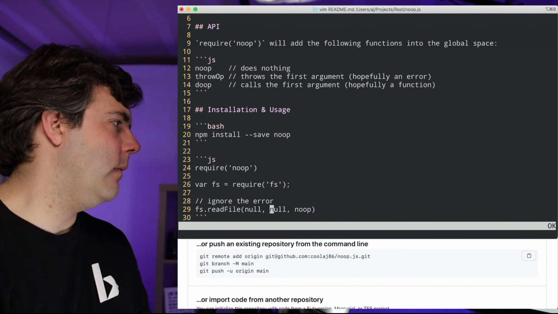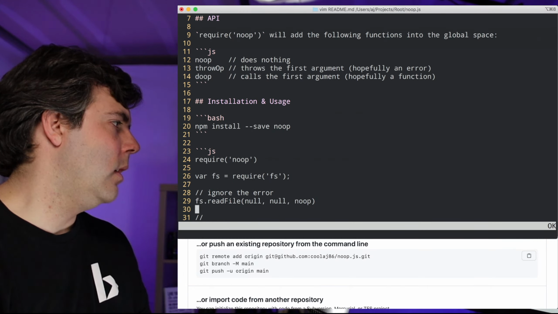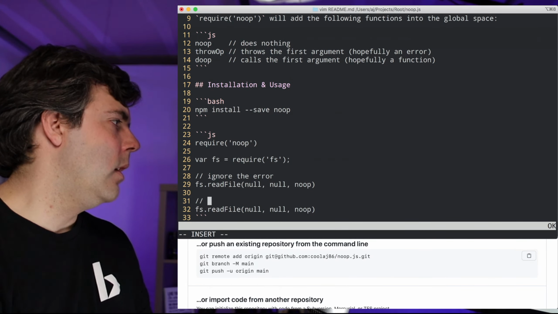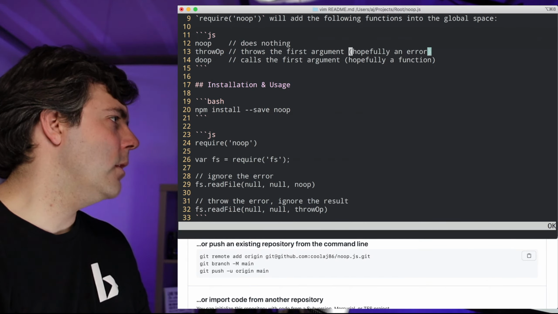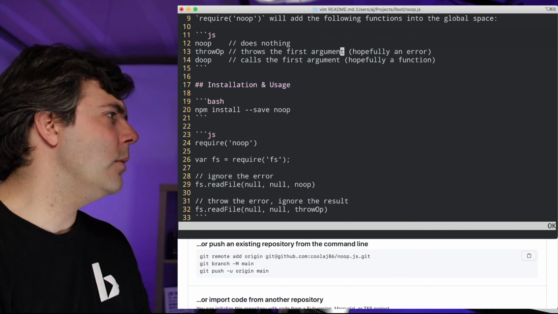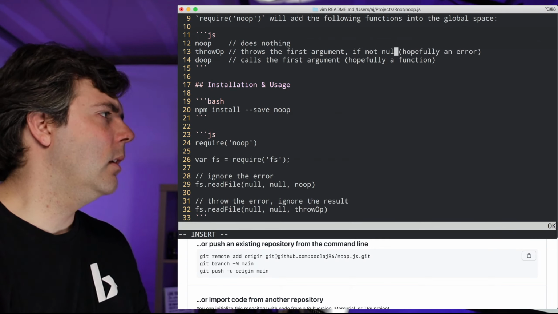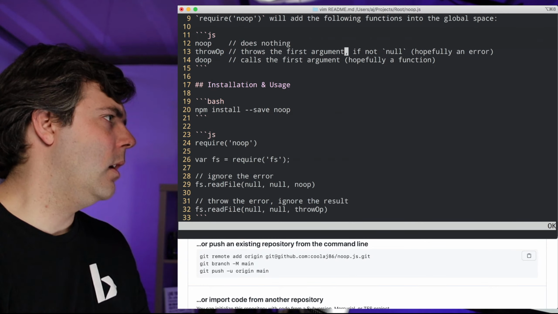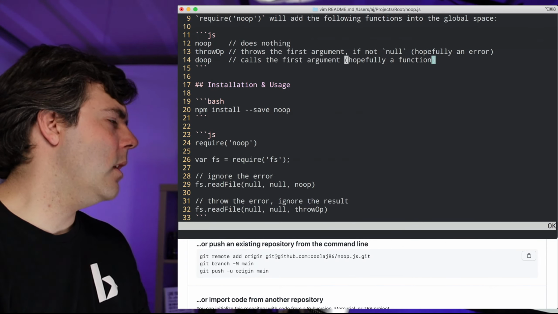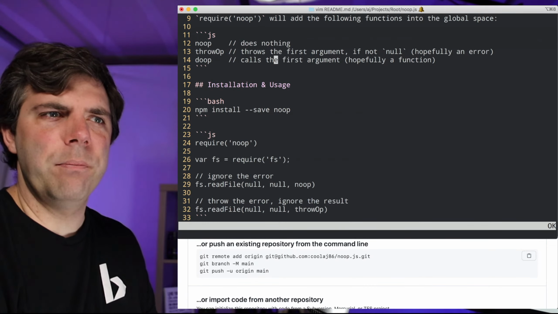Ignore the error. Throw the error, ignore the result. Throws the first argument. I think it's if not null. Calls the first argument. Or maybe it calls the last argument. I don't actually remember.